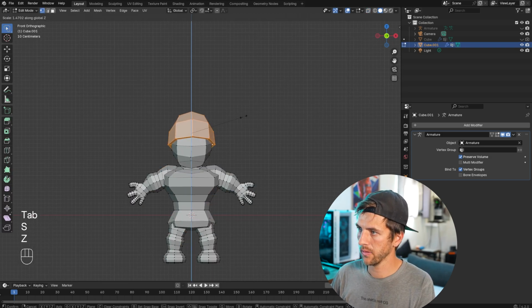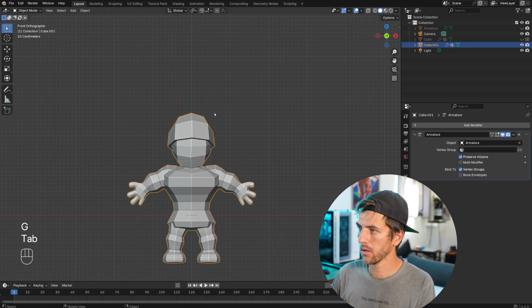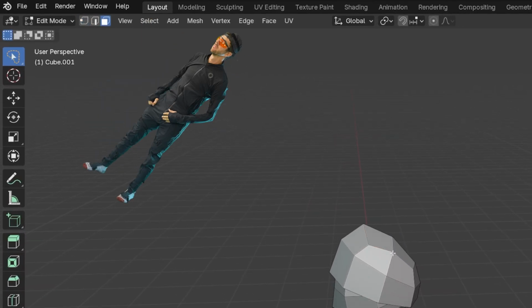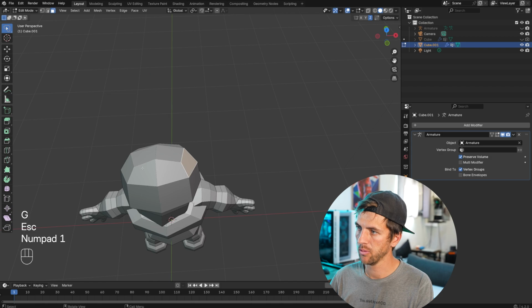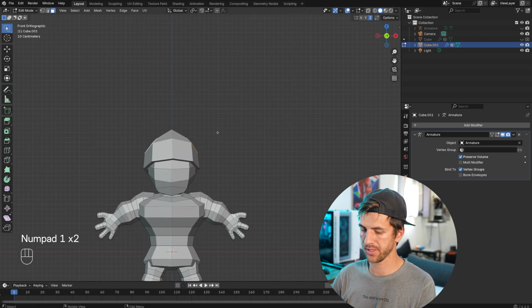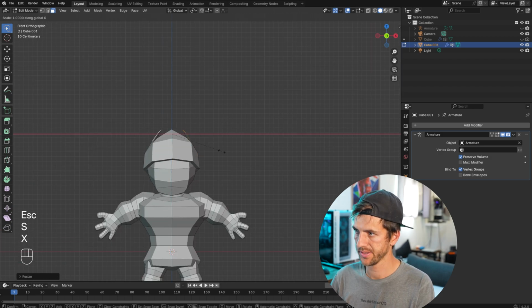Let's scale it up along the Z a little bit. Make it a little bit taller. And then let's grab these. And we'll grab the one on the other side. And we'll just extrude both those up. And then scale them along the X.